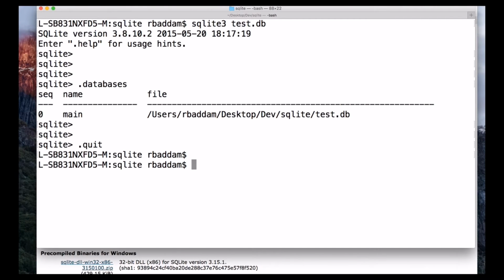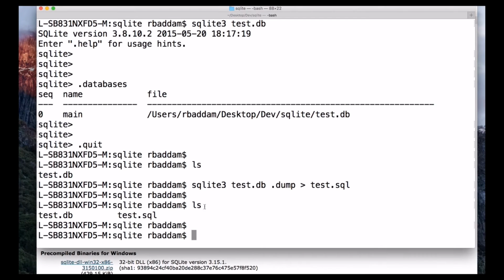So I'm inside the SQLite folder. If you see, the database is already created with the name test.db. And we can also use .dump to export the complete database in the form of a text file. So that is sqlite3 followed by the database name, that is test.db, and .dump and the file name. The file name could be anything, something like test.sql. If you see, I have the database and I have a file, and I copied the complete database by using the .dump command.